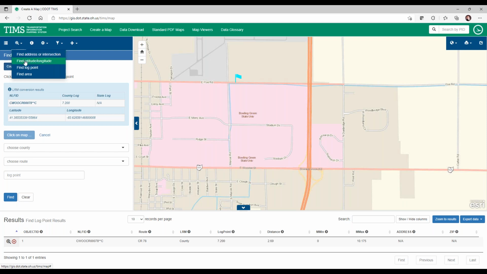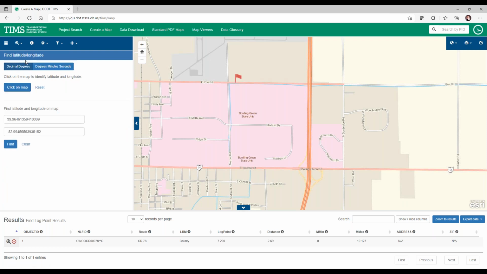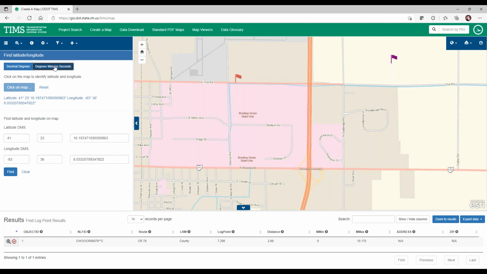And we have similar options under the find latitude and longitude. Of course, if you have coordinates, you can paste those in here and zoom to that location. Or you can activate the tool to report a coordinate and just click anywhere in the map, and it will give you that information here. And you can switch the format, degrees, minutes, seconds, or back to decimal degrees.